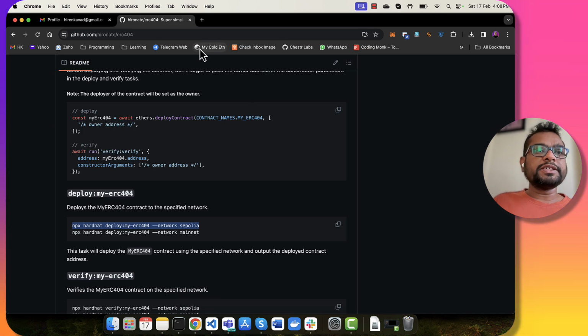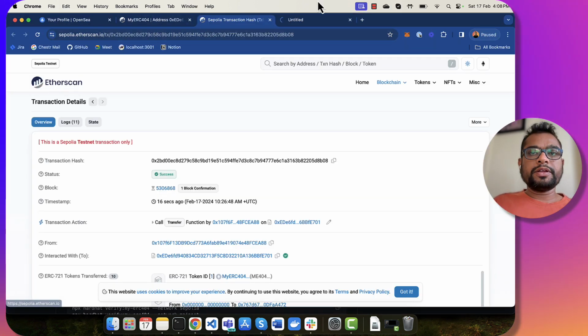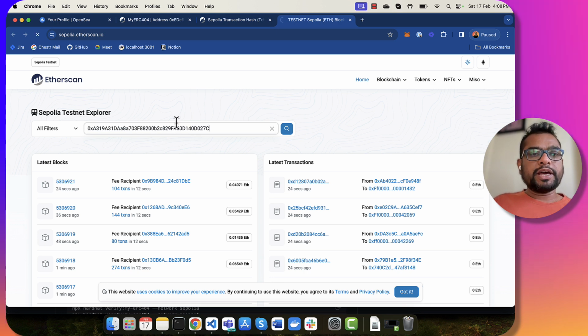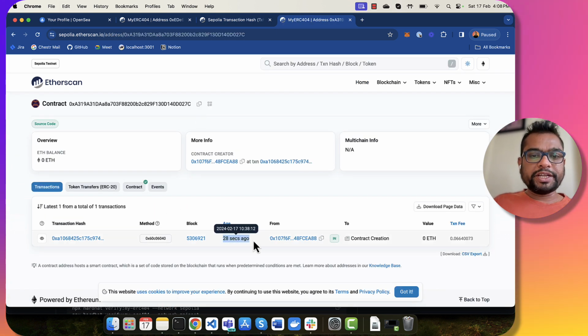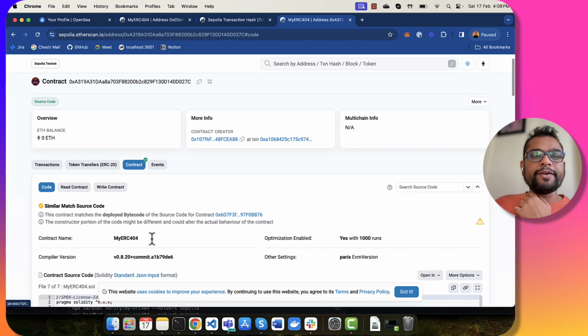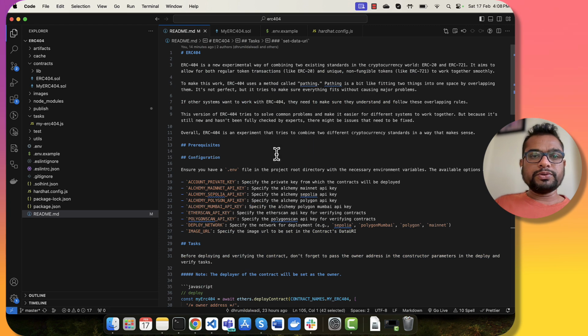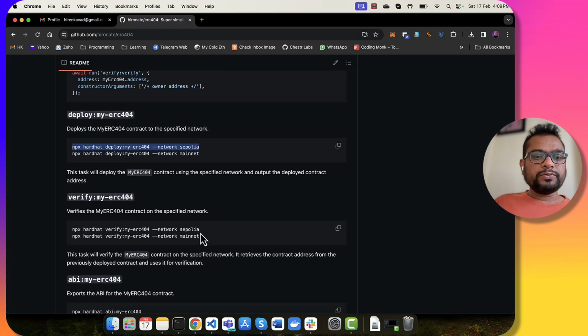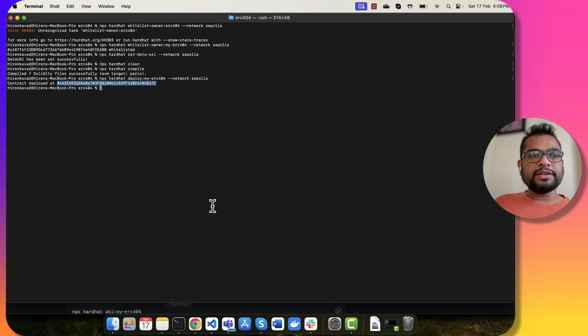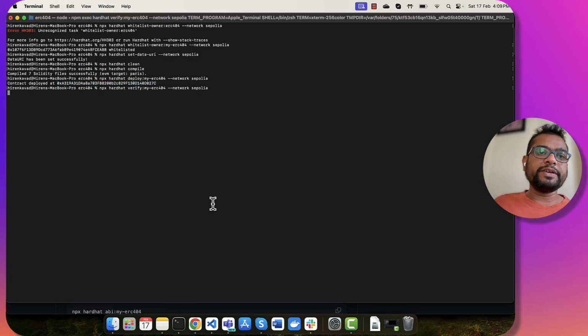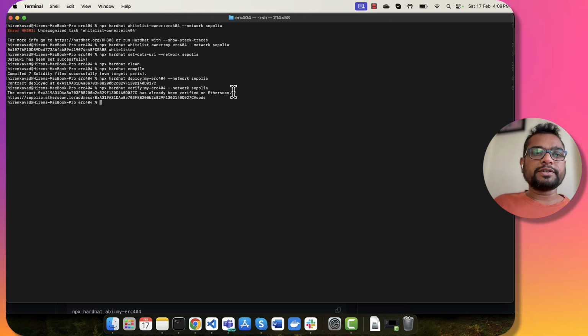If I go to Etherscan on the sepolia, I will be able to see my contract was deployed 28 seconds ago. My contract is already verified here because I have already deployed the same contract, same bytecode on the network. So it's already verified, but I also created a task for this. So if you want to verify your contract onto Etherscan, then you can simply run npx hardhat verify my ERC404 network sepolia, and you will be able to verify this contract.